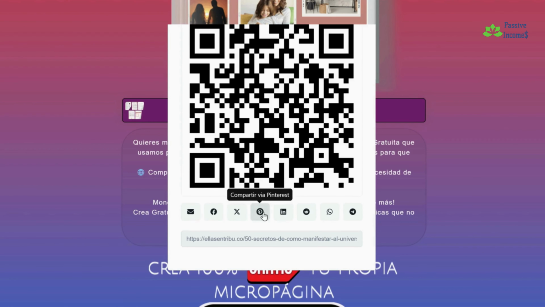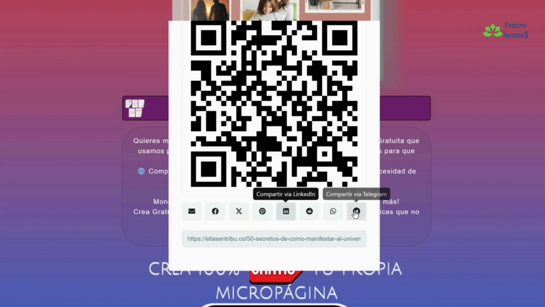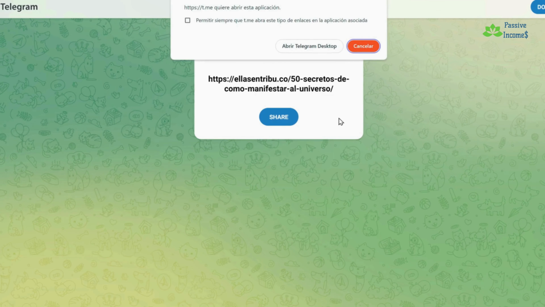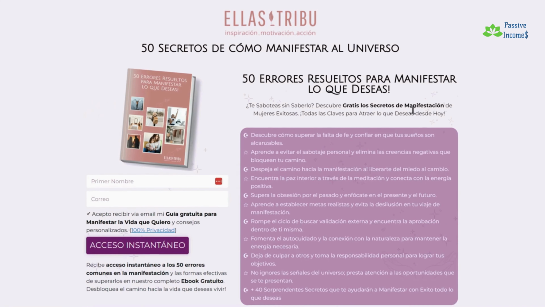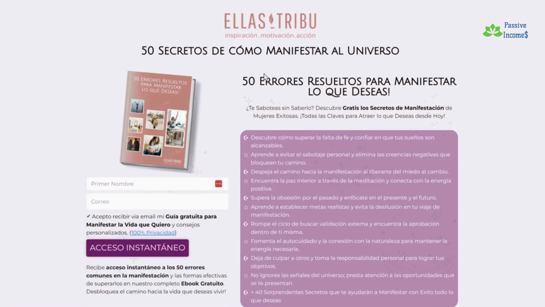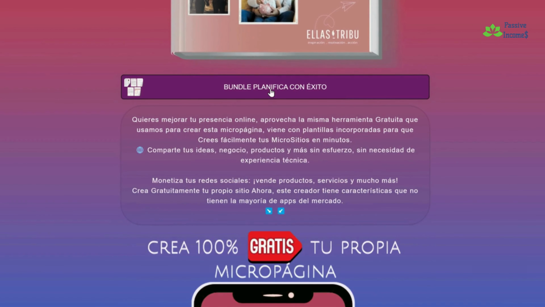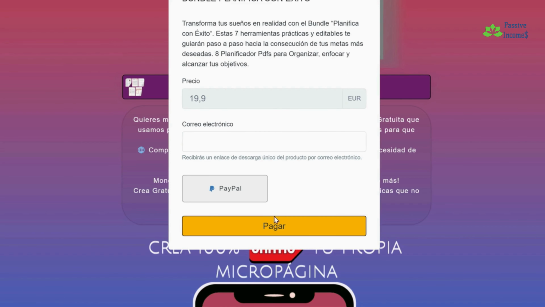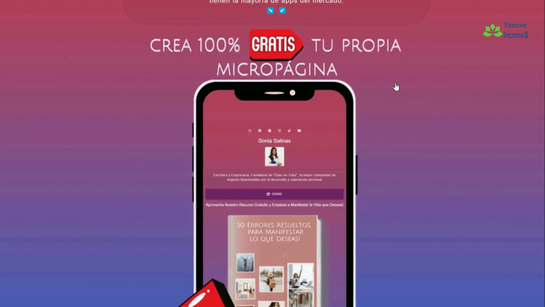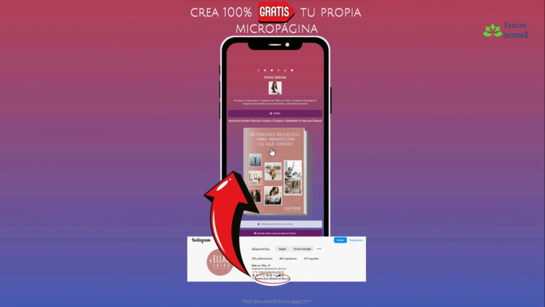But wait, there's more. Weby's free version comes packed with an array of powerful tools designed to elevate your digital presence. Weby is a free link in bio tool, but it doesn't stop there, it goes much further. From project organization and splash pages to QR codes and even PayPal integration for seamless payments. Weby has everything you need to stand out in today's digital world.